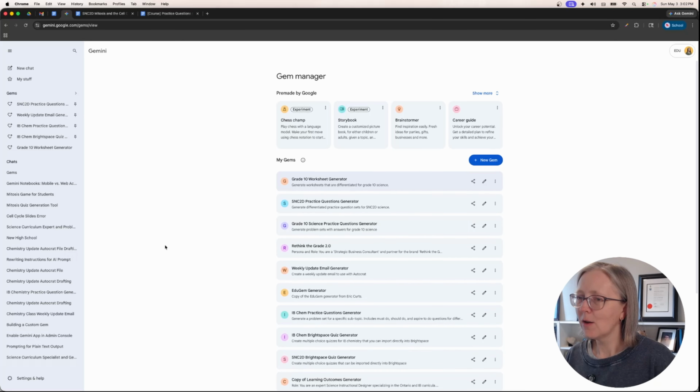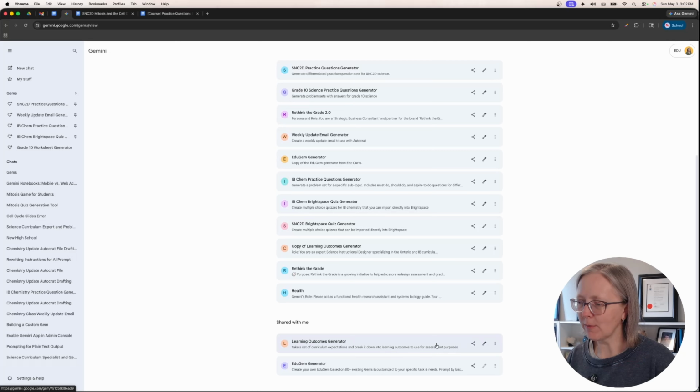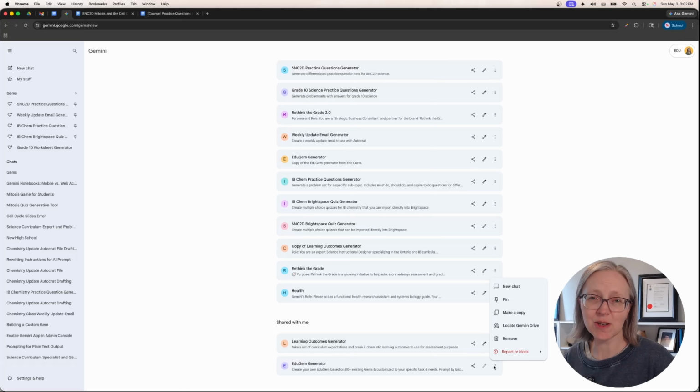And then when you share the gem with someone, they'll show up down here. And if it's a gem that's being shared with you, but you want to make changes and tweaks to it, if you click on the 3-dot menu, you can make a copy of it and then go in and tweak the gem for your specific context. So that's really nice. Now, gems are stored in your Google Drive.